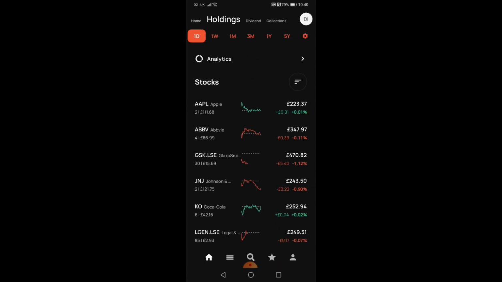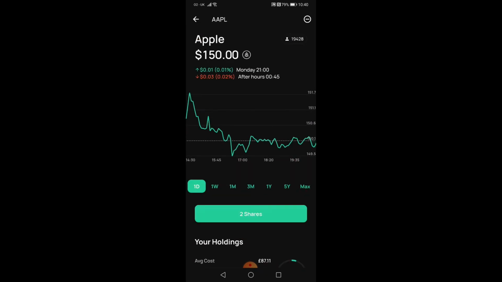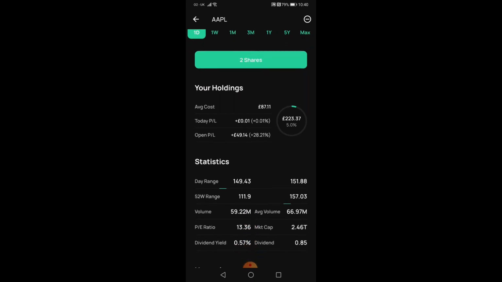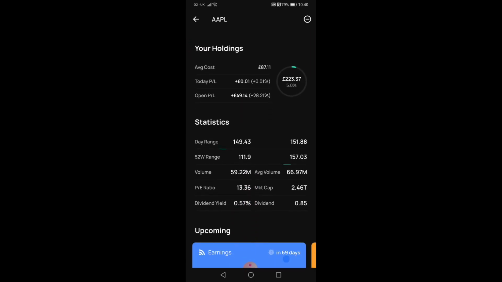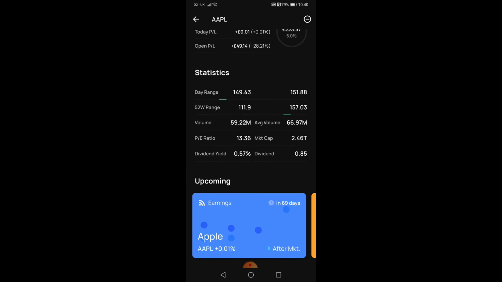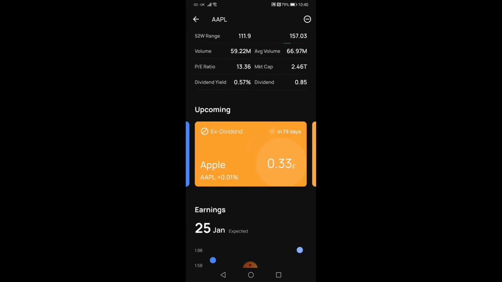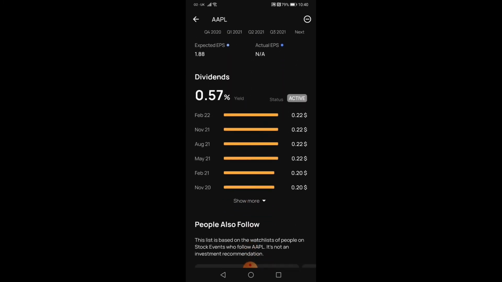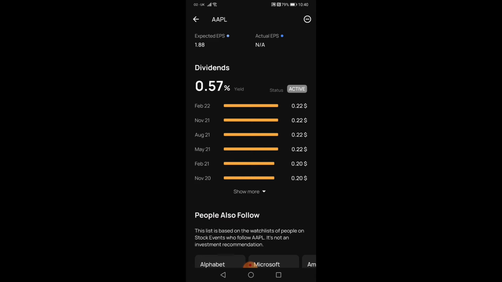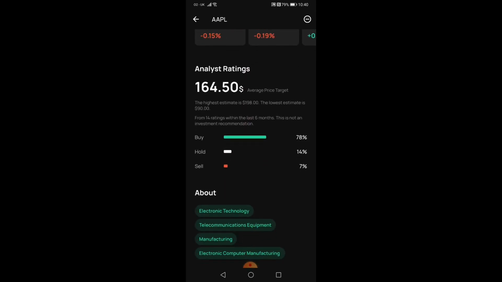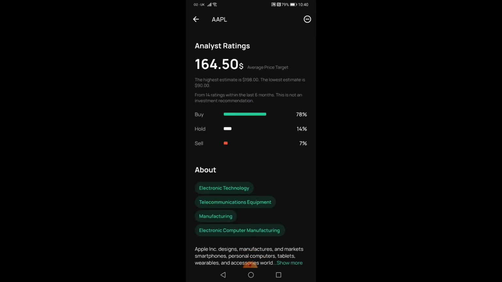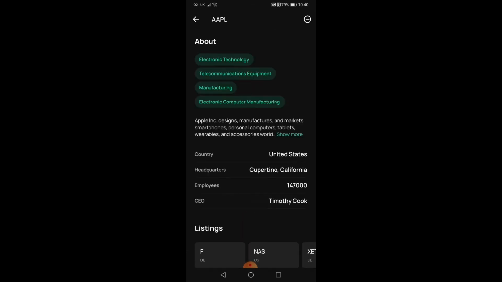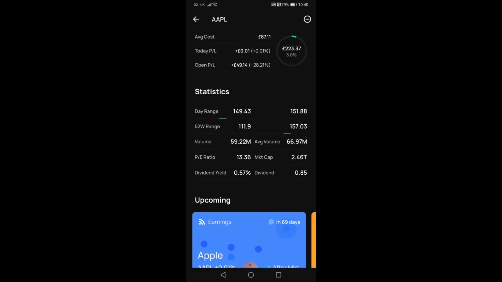It's really easy to add one of these. You just click in there. It's got all your average costs. It's got how much you're up. It's got all the good, lovely stuff you'd expect. It's got upcoming events for Apple in there as well. Earnings are expected on the 25th of January. It's got the past dividends in there as well. It really has got analyst ratings in there. You can see that it's a strong buy at the minute. It's got plenty of good stuff in there.